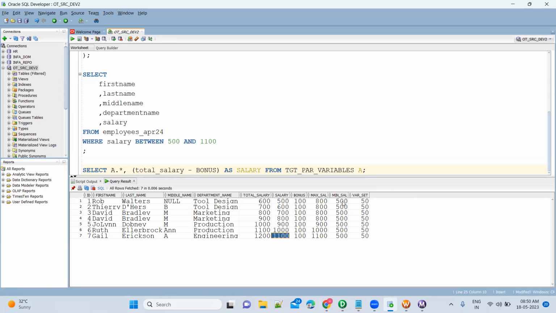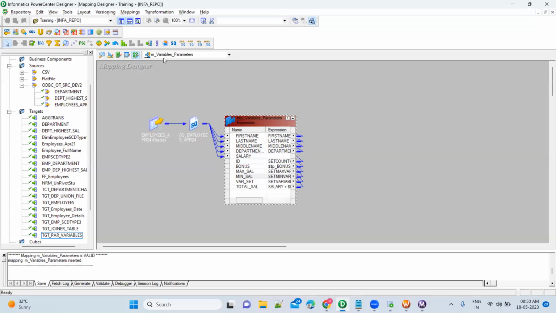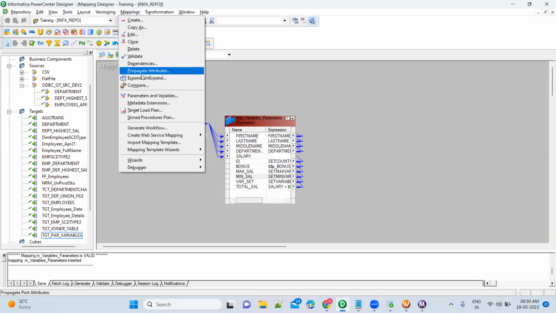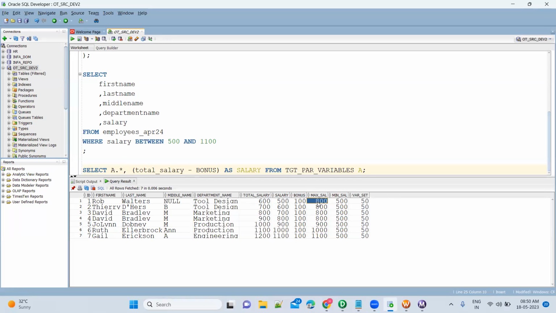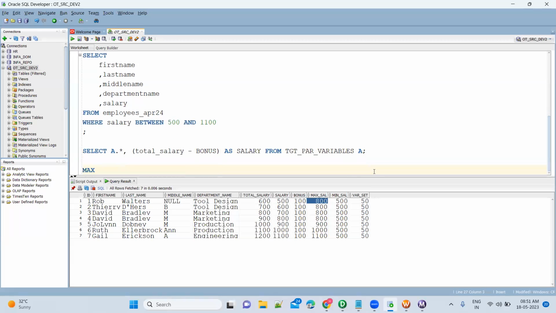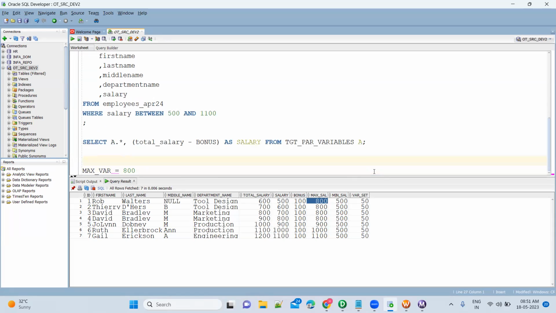So okay, let's go ahead and check the max. You will understand. What is the initial value of your maximum variable? Maximum variable is 800, right? So what it will do? First, it will check this 500 with 800. Which one is maximum? 800. So now your max variable value is how much? 800.